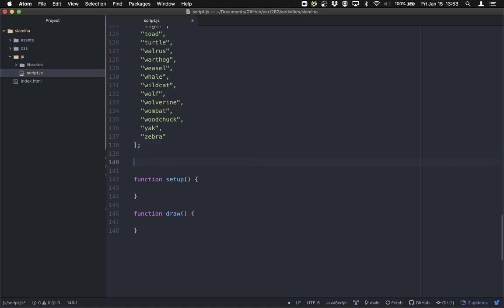I'm going to add it after my big array. So let current animal is assigned empty. So there's nothing in there right now. There will be once we've chosen a random animal, right? But we know that we're going to need this, so we put this in first.